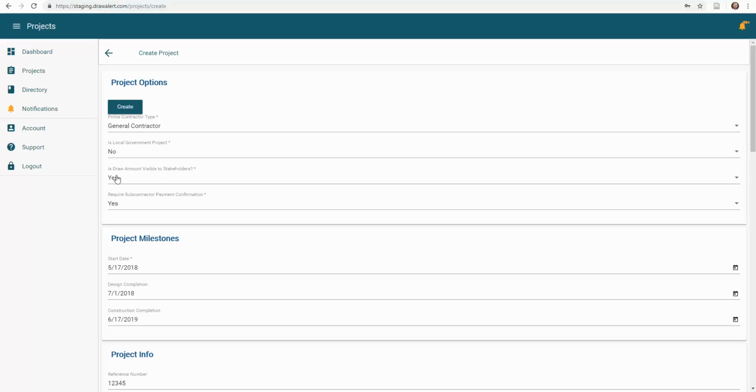Under project options, you have a toggle about whether draw amounts are visible to stakeholders. If you set this to yes, then subcontractors will see the amount of draws that are posted to the prime contractor. If you set this to no, subcontractors will not see the amounts, but they will still see the date that the draw was posted to the prime contractor and the date that the prime contractor received it. The require subcontractor payment confirmation determines whether subcontractors will be asked to digitally sign for the date and the amount of payments that they received from the prime contractor.